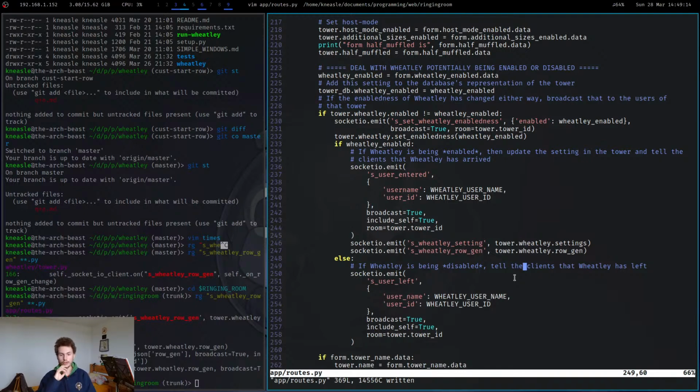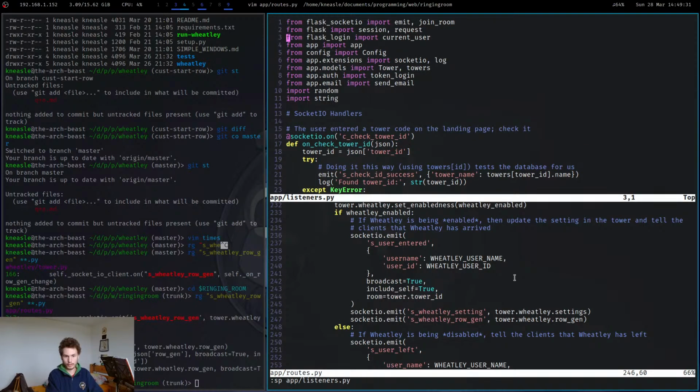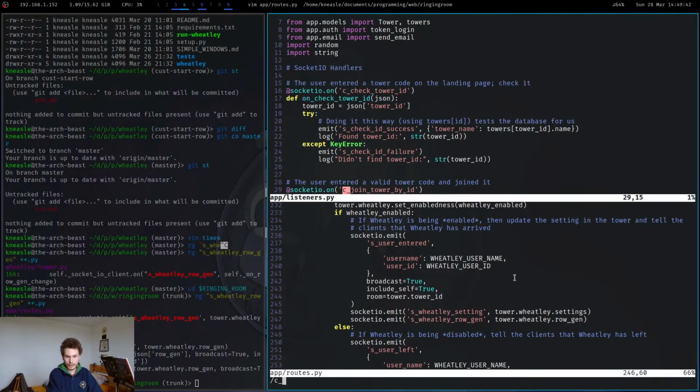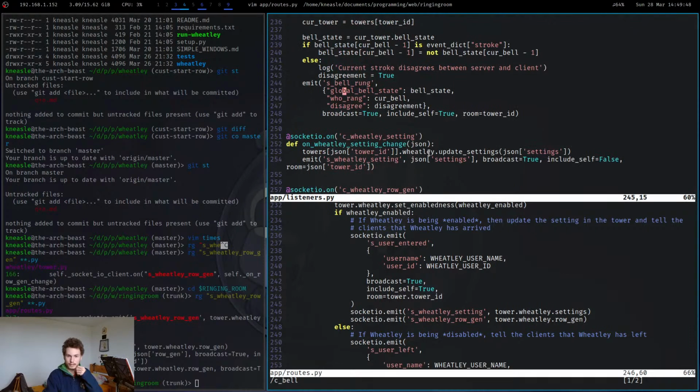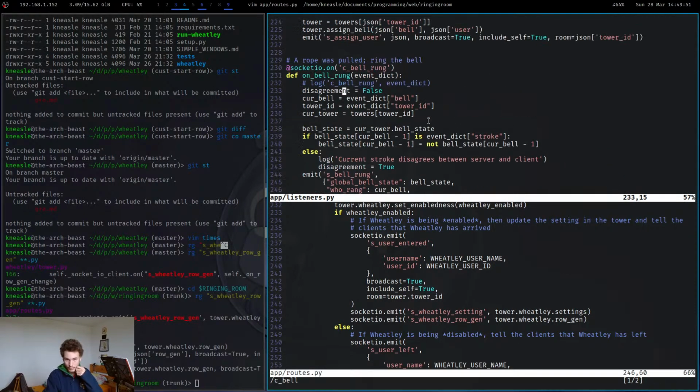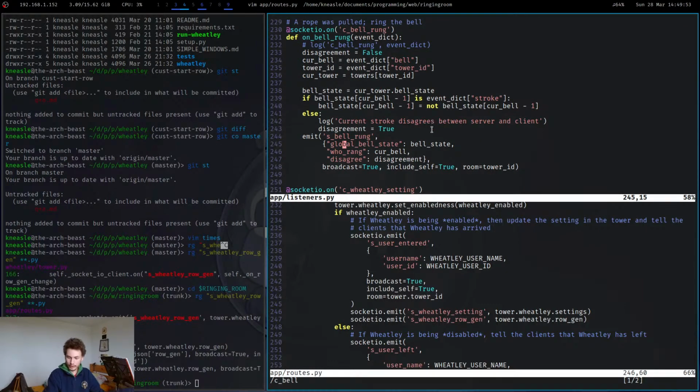Yes, yeah, the socket IO emit should be in a thing. But the thing is, this is the only time where socket signals are sent from form requests, right? Because normally all of the rest of them are in app listeners, right? Which is where all of the socket IO listeners are stored. So when the client emits a socket signal that's like, yo, a bell's been rung, that will be here somewhere. It'll be see bell rung, and then this function will be called, and it will emit another socket signal in the same tower.